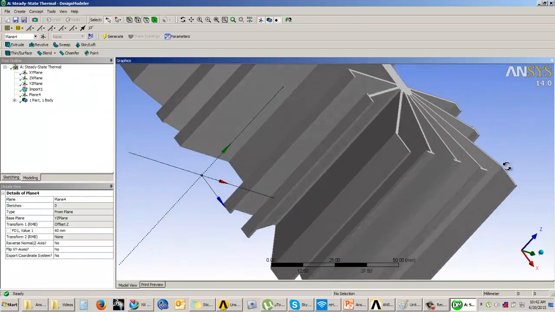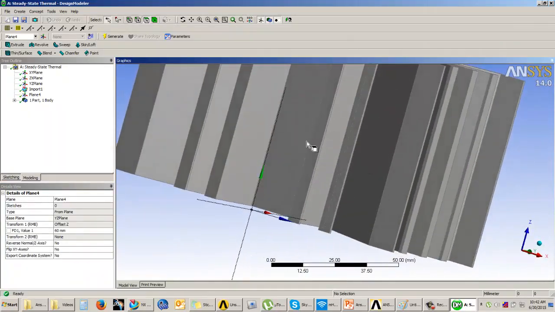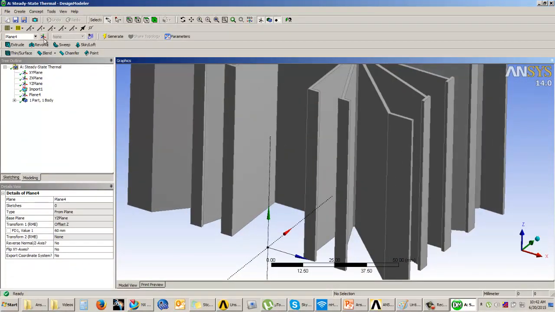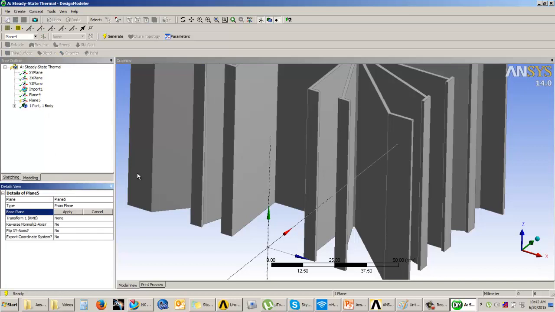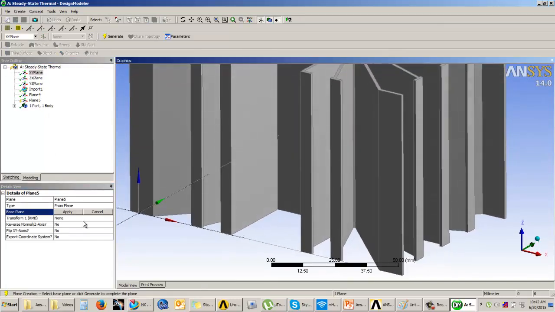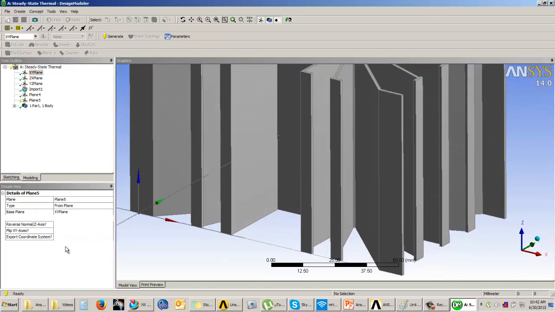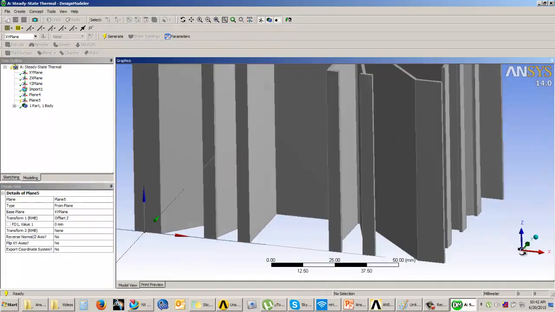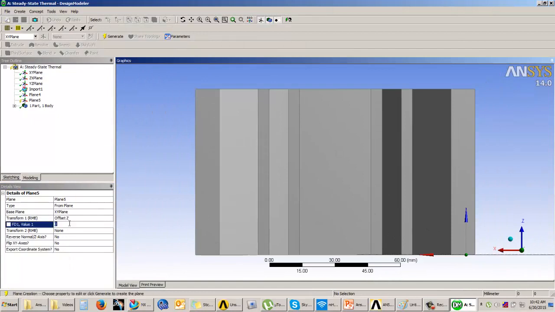So there is one plane that we've got over here, and we need a similar plane over here in the center. So for that, I'm going to displace the XY plane. Again, the offset direction is in the Z direction. Now let us enter the values. In this case, it is 5. You can generate this.